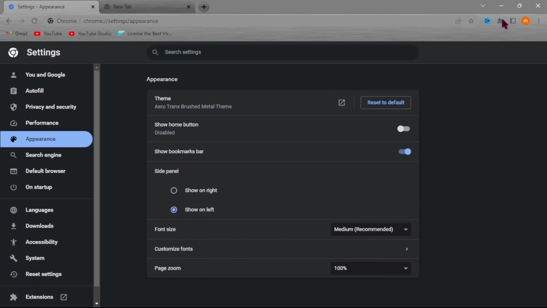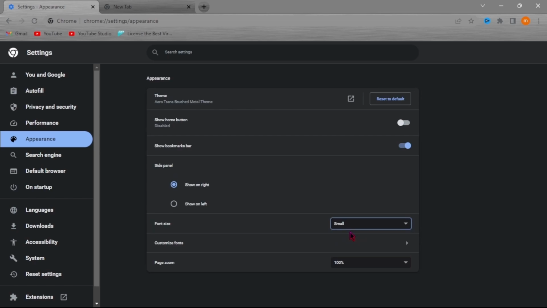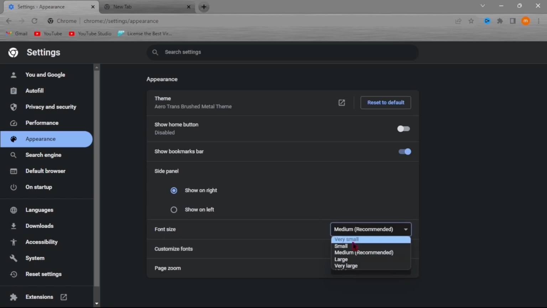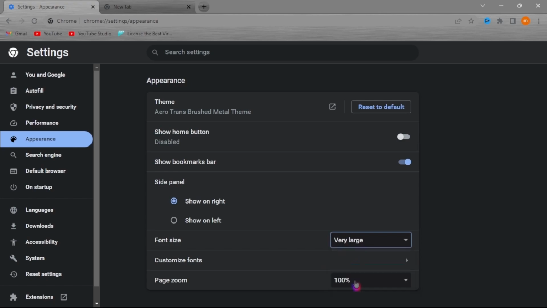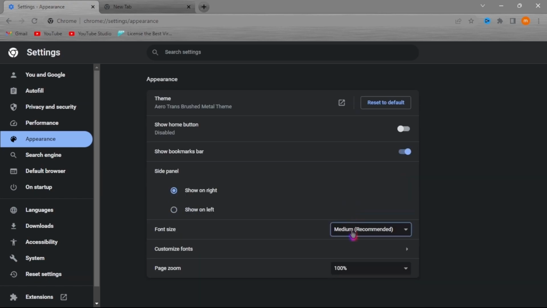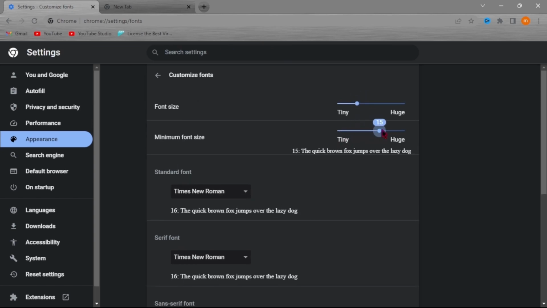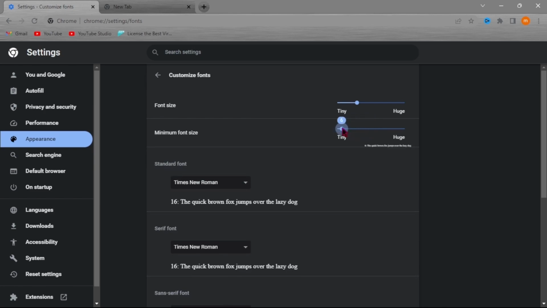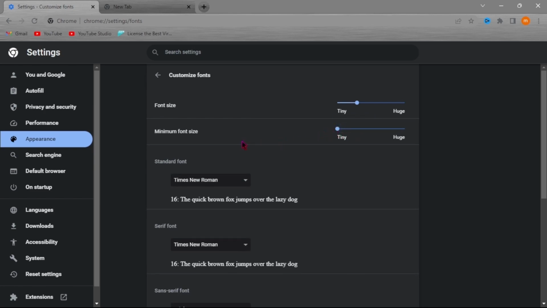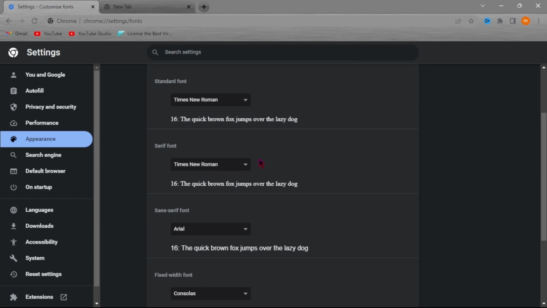You can change where to show the side panel. You can change the font size as well. Or even change the font.